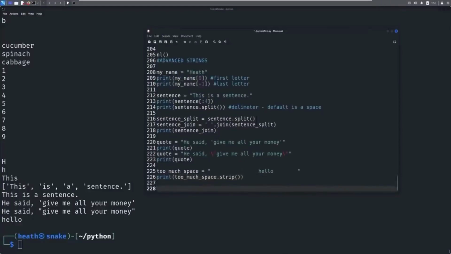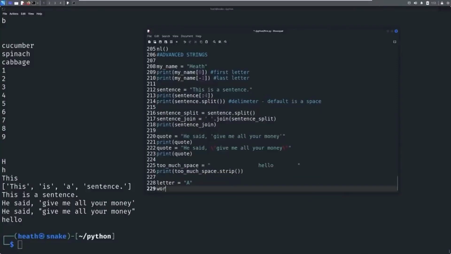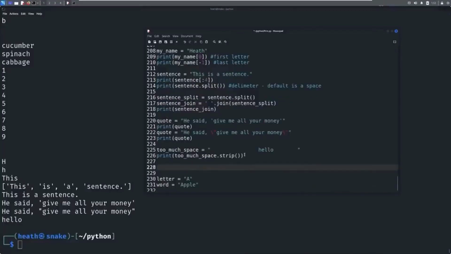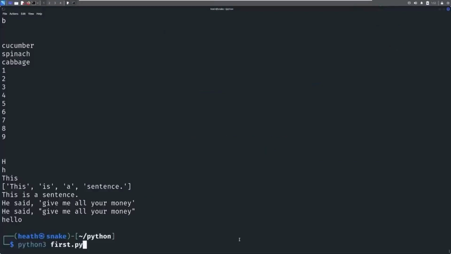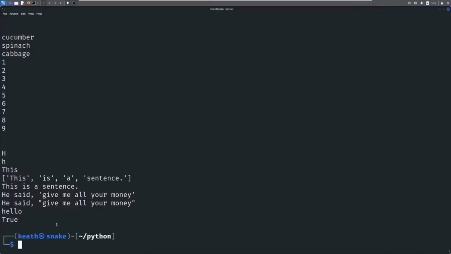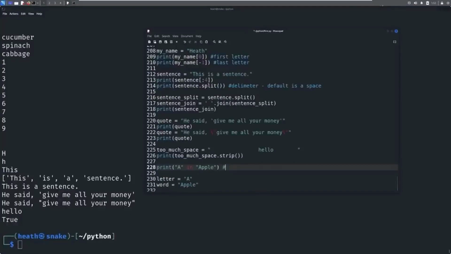A few more items. What if we have the letter A and we have the word apple? What if we wanted to know something like this? Let's actually go up a little bit, and let's say we wanted to know, print A in apple. What is this going to return? Let's go ahead and save that. That's going to return true. So we'll just say true.